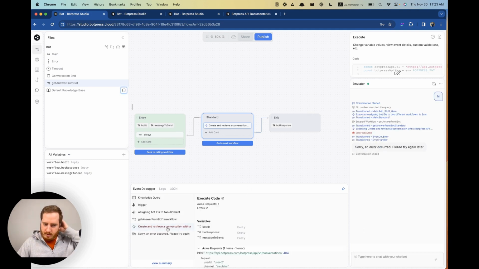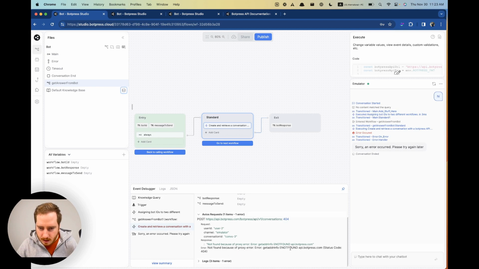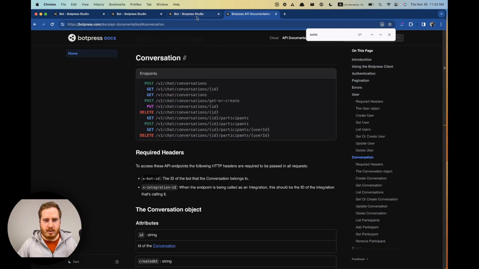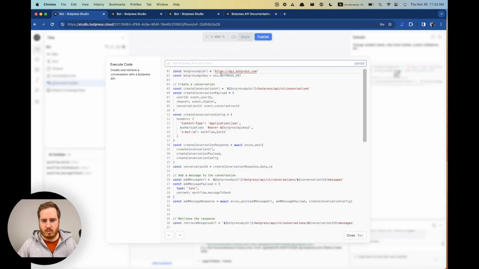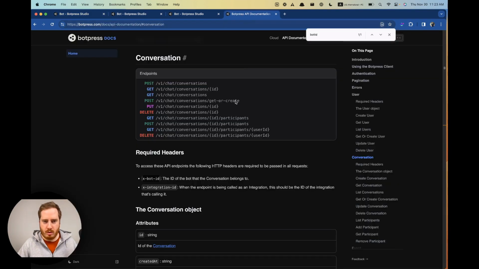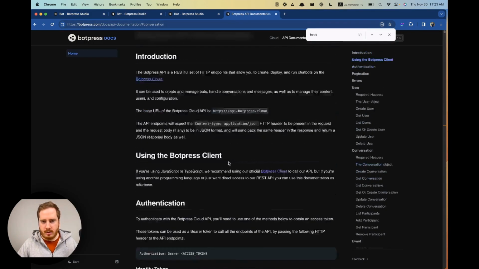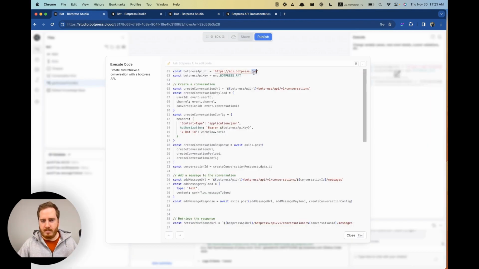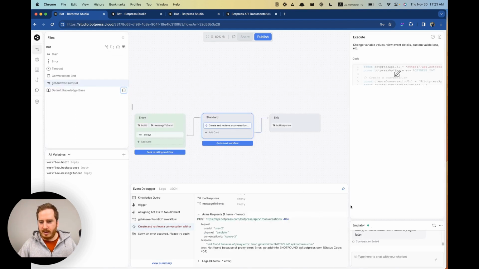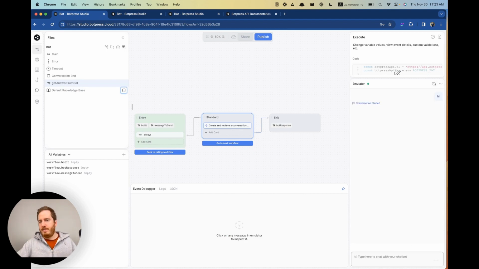Okay, we still have an error. Let's see what the problem is. Found api.botpress.com. Is it because I don't have an HTTPS? Nope. Let's see what's the problem. API, .cloud. There you go. I needed more eagle eyes. All right, let's say hi.